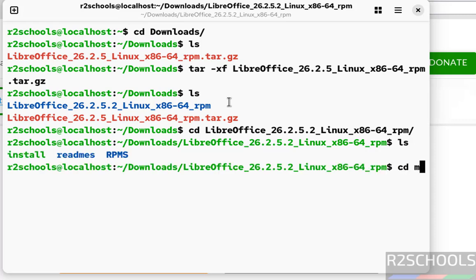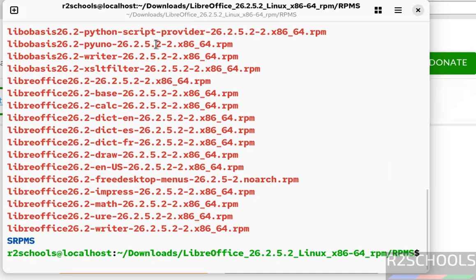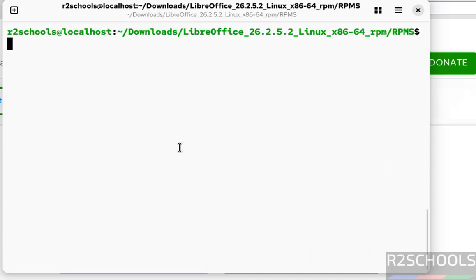Now go to this RPM folder, cd libre. Go to again this RPM folder, ls. Now we have to install all these RPM packages. Control A, sudo rpm -ivh star.rpm.